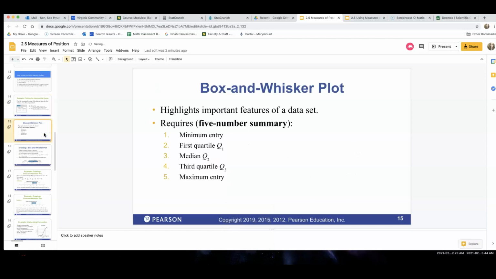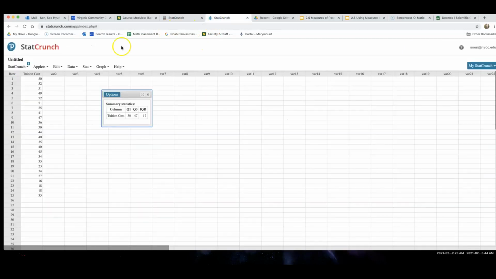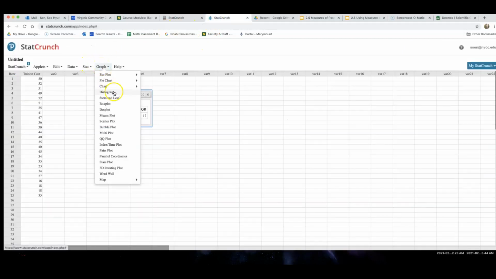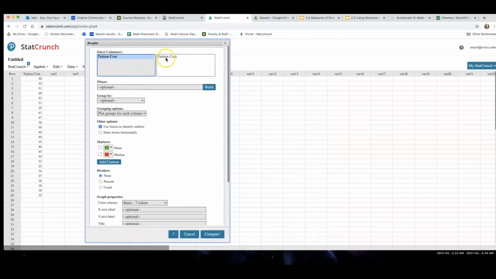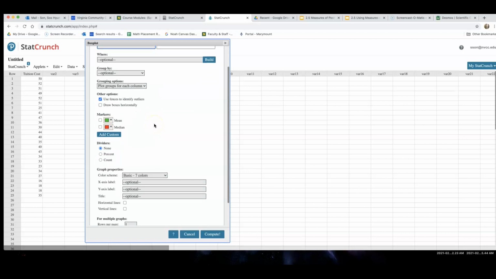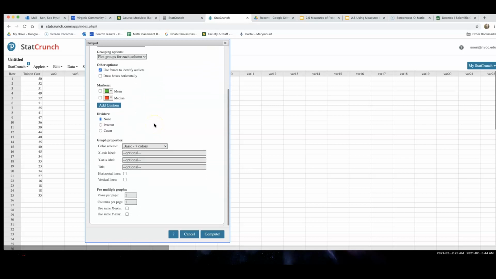I'm going to delete this slide. How about box and whisker plot? And this IQR method, guys, there is a way for us to see. I'm going to show you something, okay? Go to StatCrunch and go to graph and click on box and whisker or box plot. It's called box plot. Click on box plot and then create a box plot of the tuition cost. But if you come down here, you should be able to tell this StatCrunch.